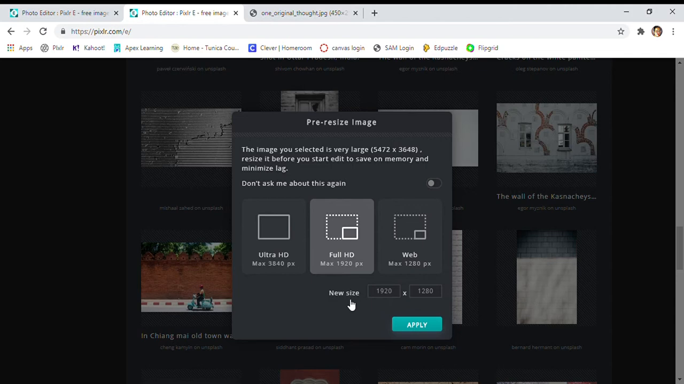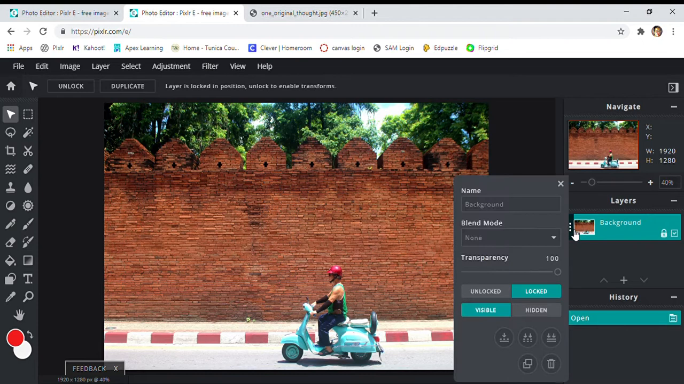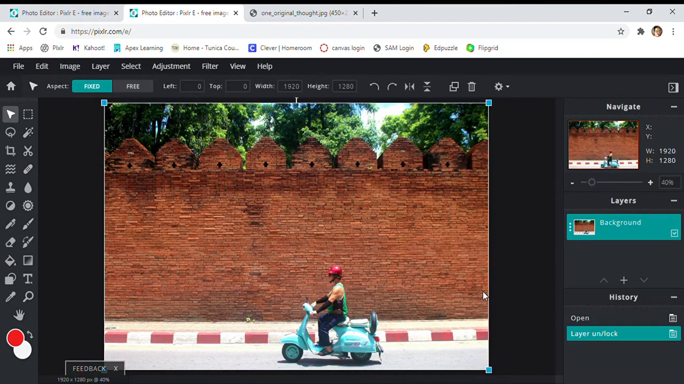And give it a minute, as my computer is going very slow today. There we go, it's thinking. Okay, so it is a background layer. It is locked. In my layers tool on my right, if I click on the 3 dots, I can rename it, but I want to keep it as background. I want to unlock it just in case I need to move it.